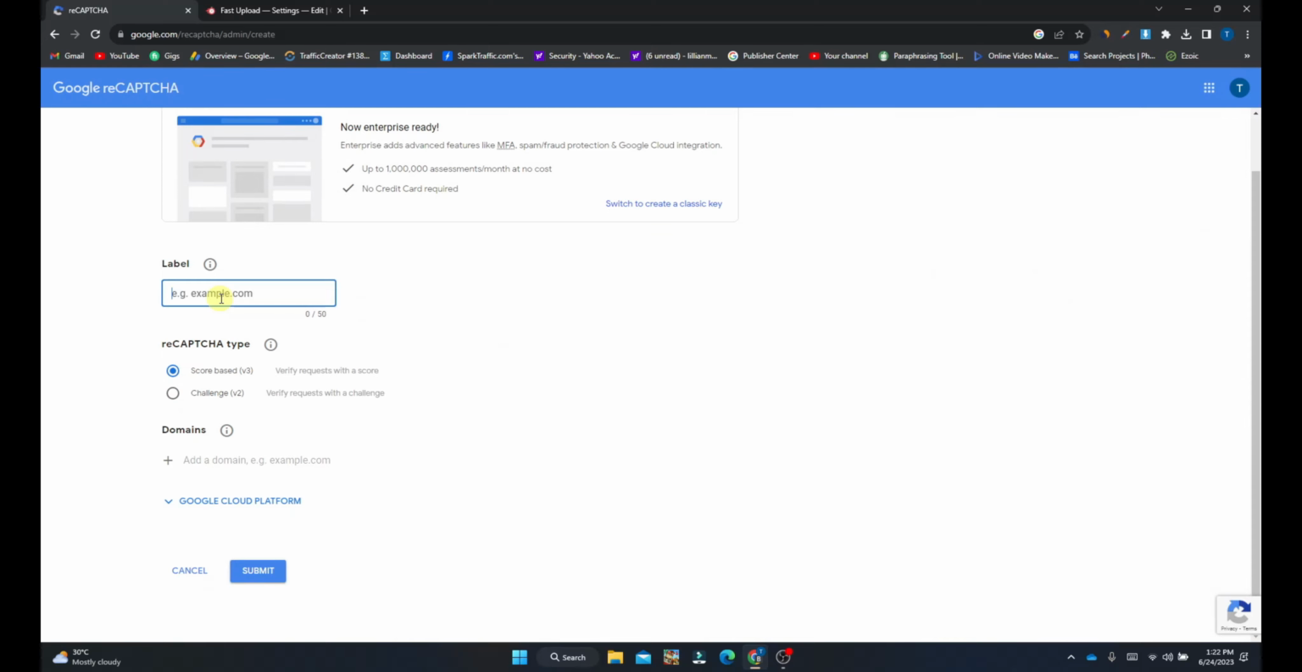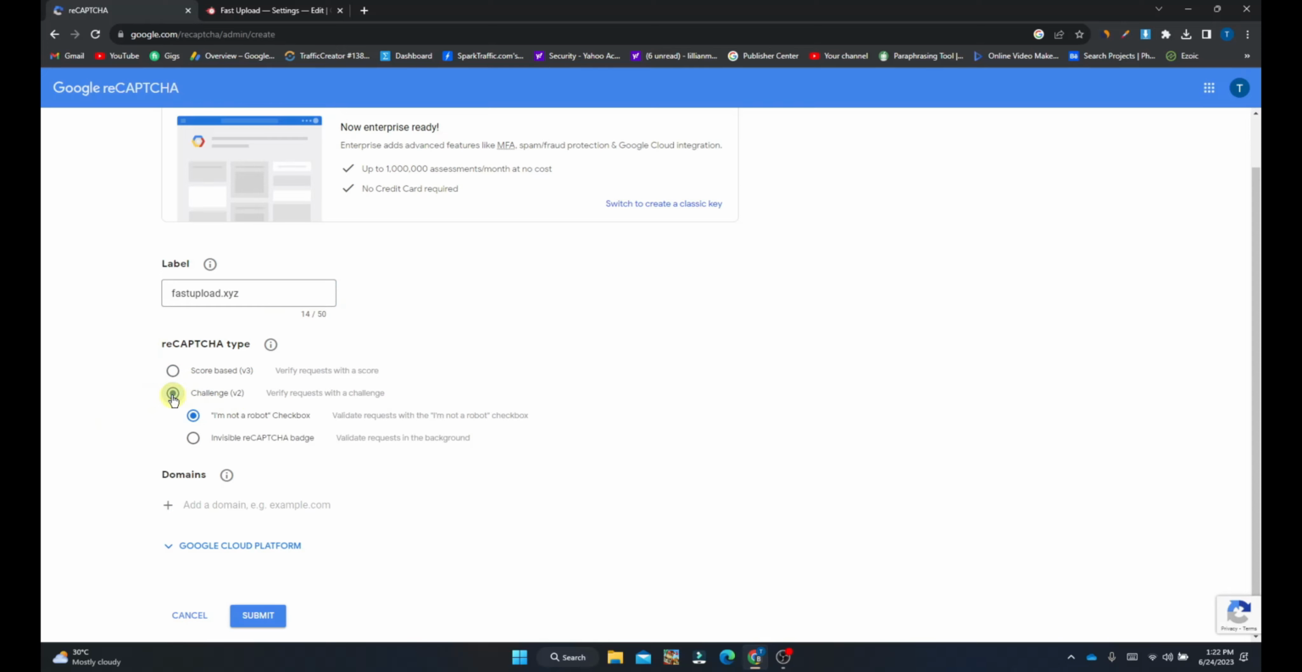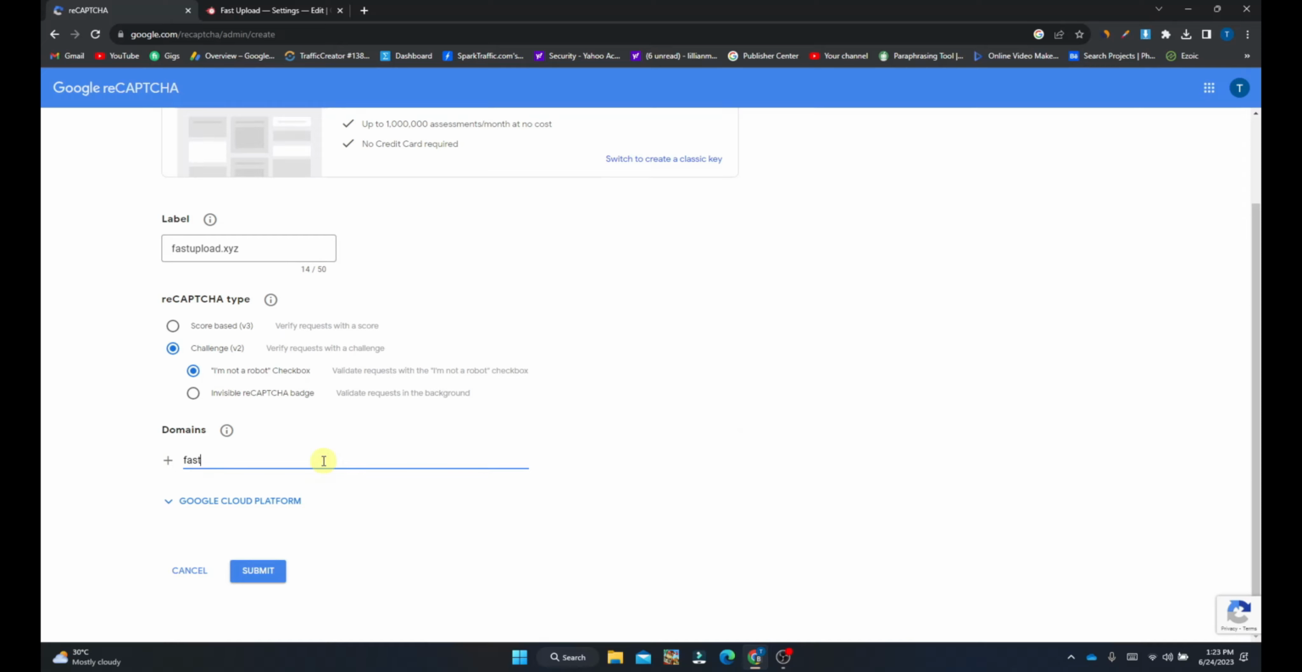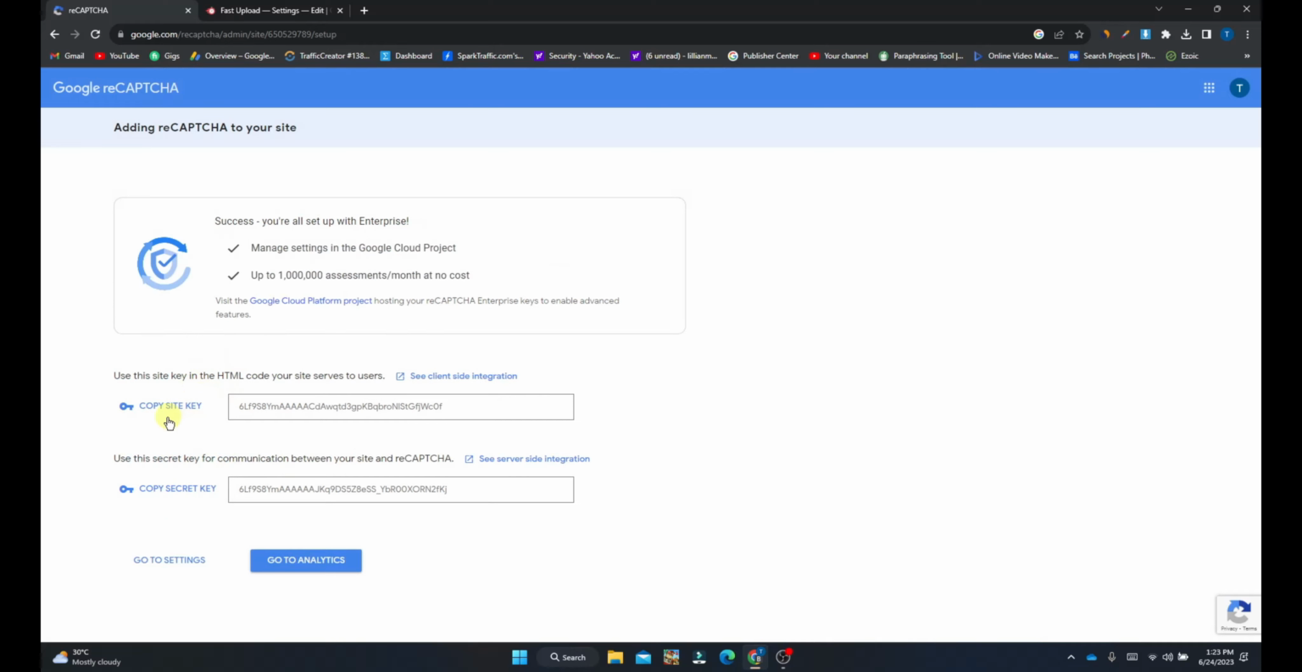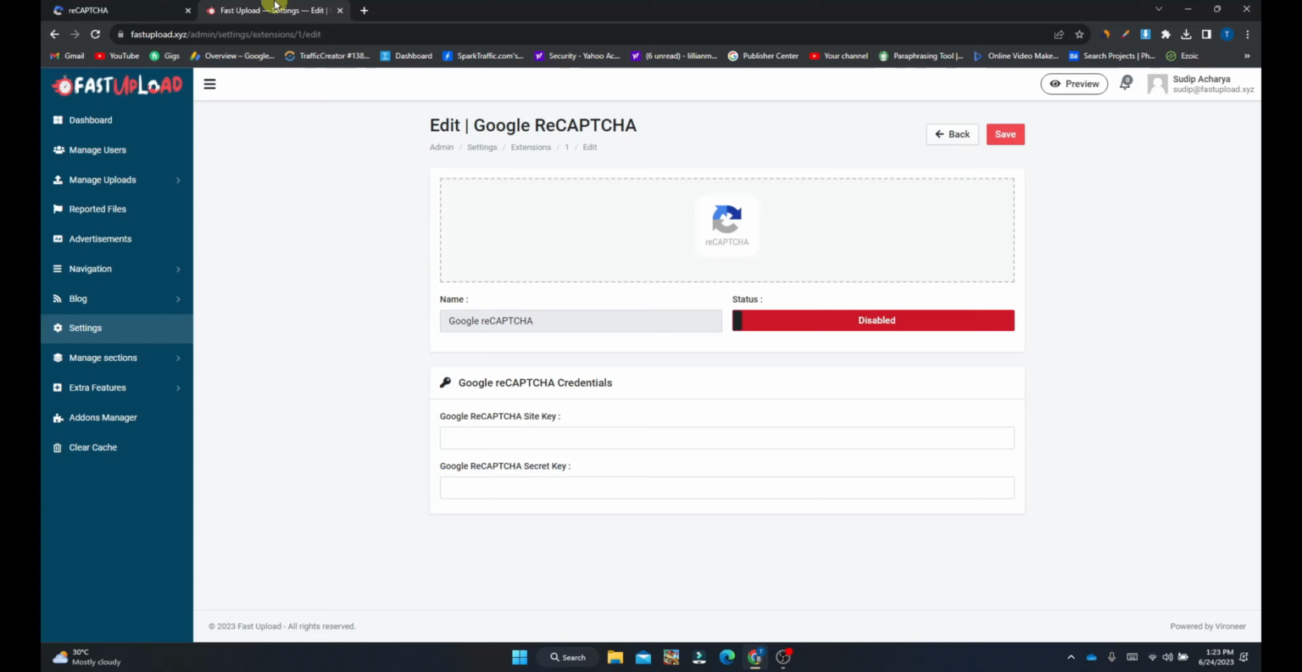Now here enter your domain name. Now here select challenge B2 and select I am not a robot. Now here you need to enter your domain name without HTTPS. After that click on submit button. Finally here you get your site key and secret key. Now you can copy this and paste it on your website like this.